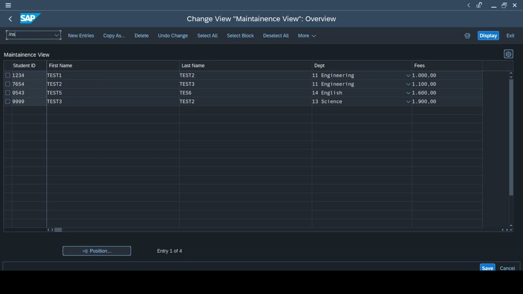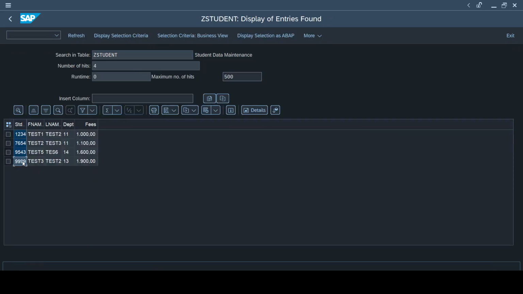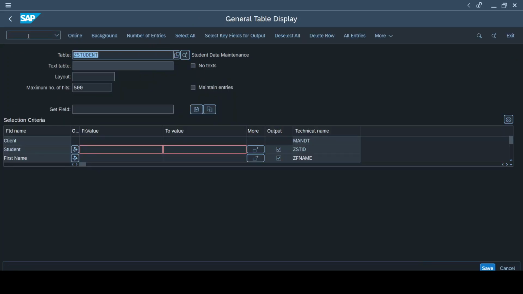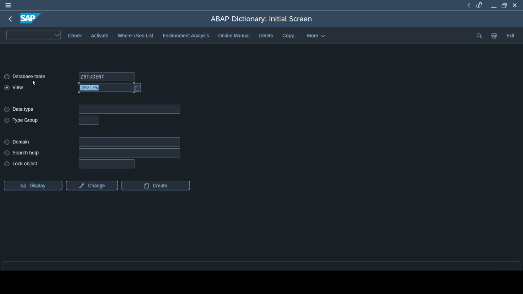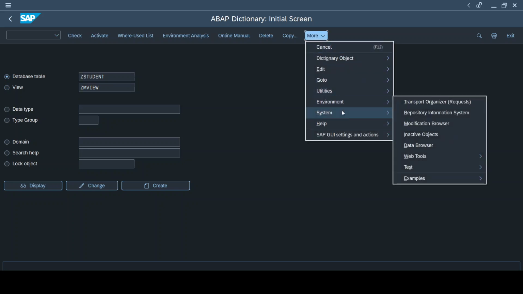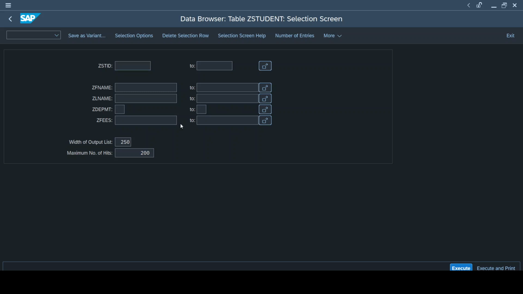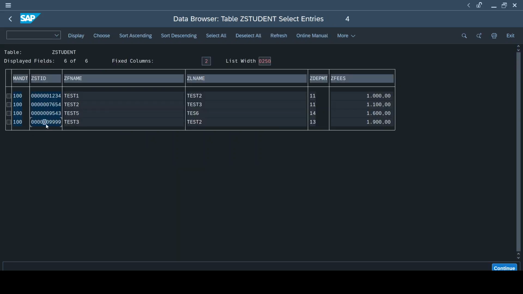Now I'll go and check in SE16N. I'll go and check in the student table if this entry is reflecting. See, this entry is reflecting. I will use the same table and I'll check in SE11 about this particular database table. I'll check if the entry is reflecting in the database browser, environment, data browser. And when I check the table contents, yes, the fourth entry is reflecting as well.